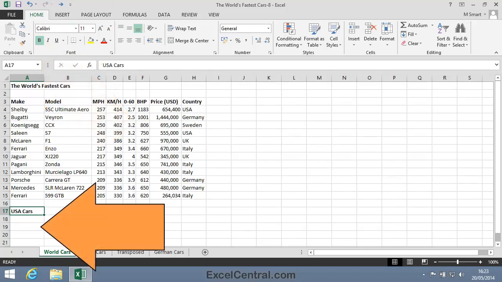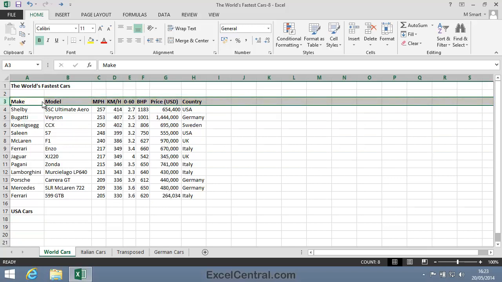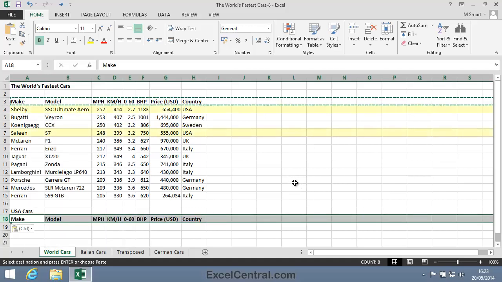Now I'll move down two rows to cell A19 and I'll copy the header row from row 3. So I select row 3, right click and copy. I'll click in cell A18, right click and paste. And let's now add the two American cars, that's the Shelby and the Celine, in rows 19 and 20.